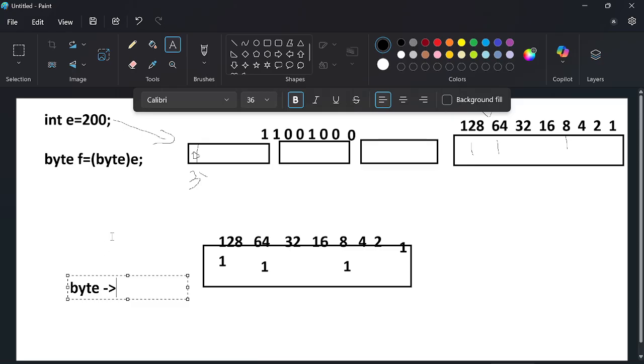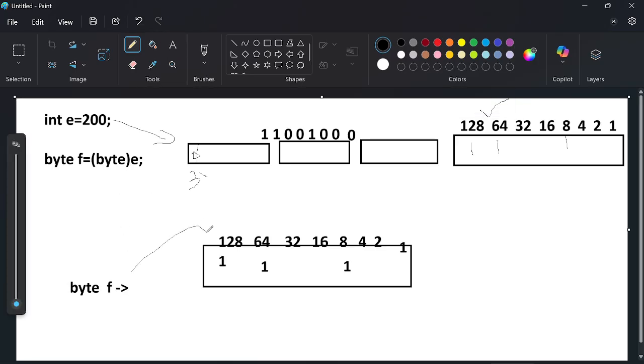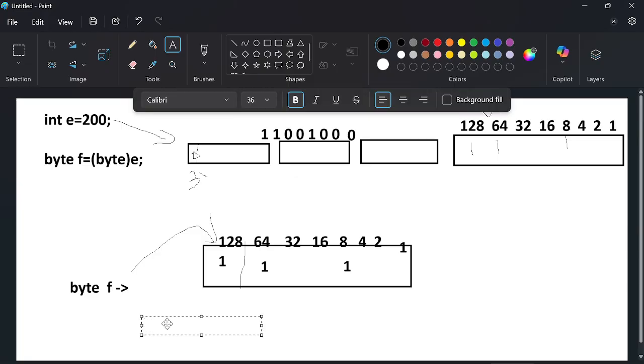Byte contains this now, so byte f should be pointing to this memory. When byte f is pointing to this memory, it is a byte, right? For byte, this particular bit is reserved for the sign. So this has to be minus, because it is 1. 1 means minus, and this is 128, so it will be minus 128. And then plus 64, plus 8.